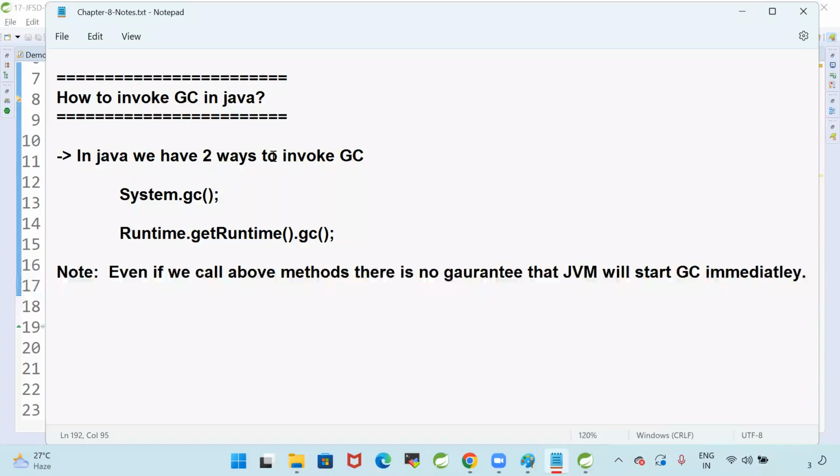In Java we have two ways to invoke GC. One is by using System.gc, another is by using Runtime.getRuntime().gc. Even if we call the above methods, there is no guarantee that the JVM will start the garbage collector immediately. The GC execution process will be managed by the JVM only.